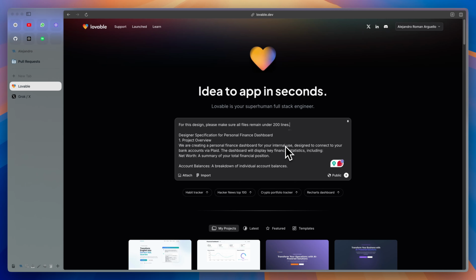Not only that, I'm just going to add for this design, this is just file management, which is going to help us later down along the line. So I'm just going to hit enter here.